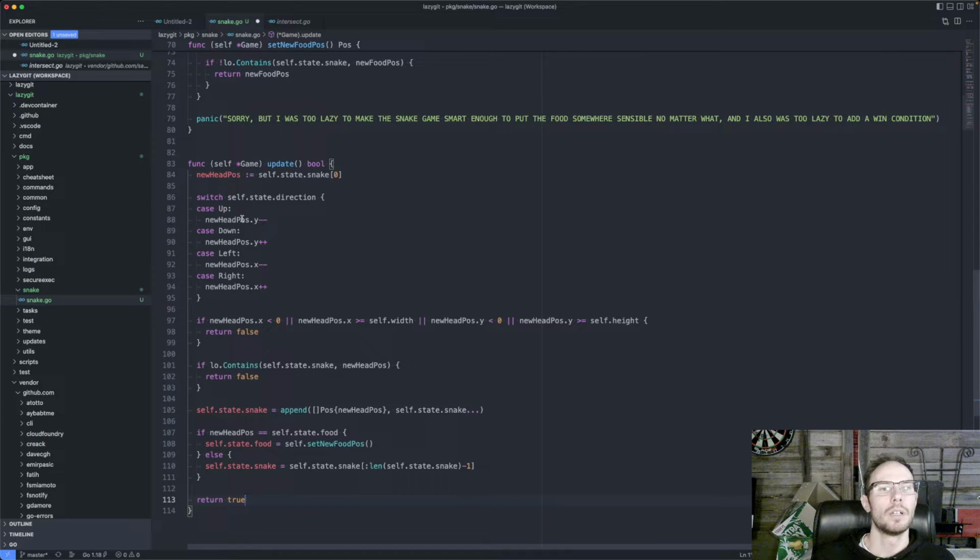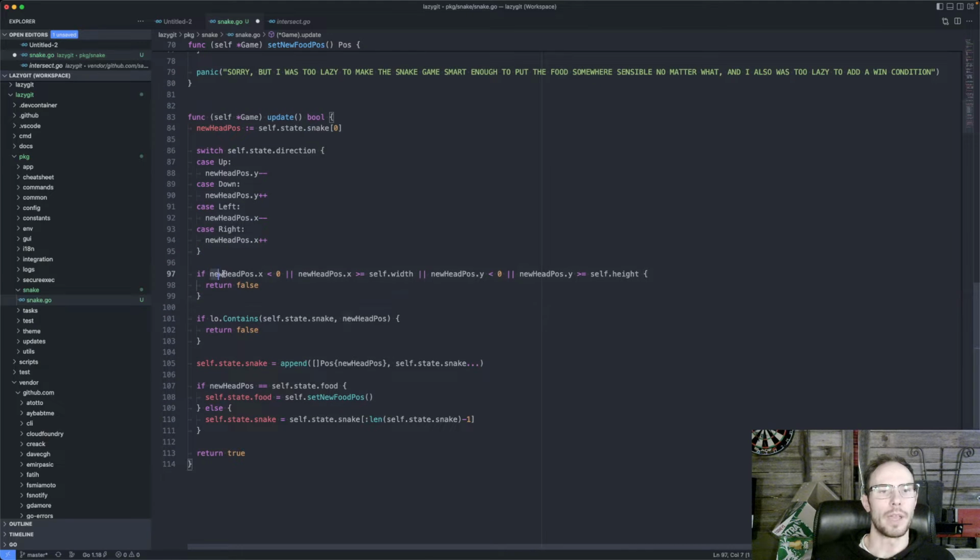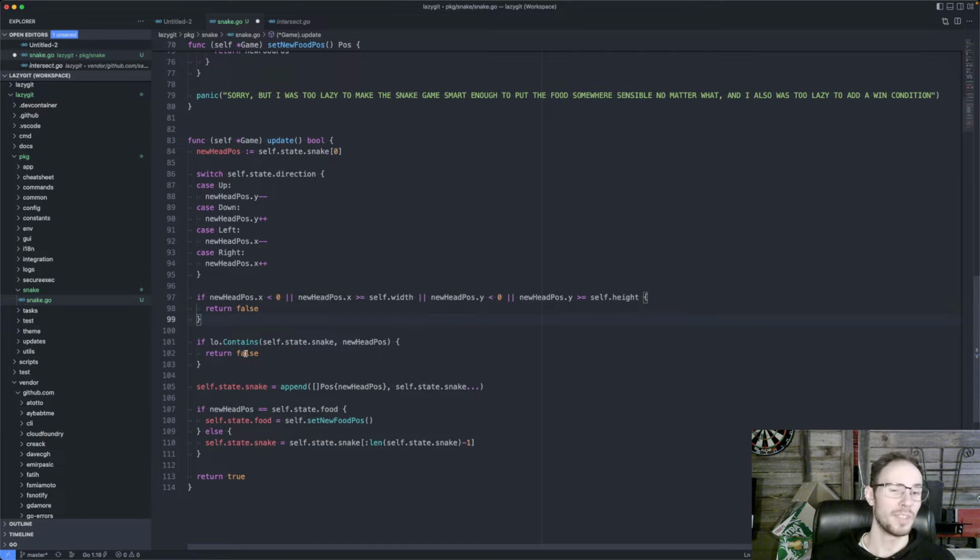So, switch on self.state.direction. Okay, that's the head position. It's going to be here, here, yep, that all makes sense. Okay, if you're outside the frame, then we're going to return false. Well, Copilot thinks we should return false if we're dead. Whatever, that works.